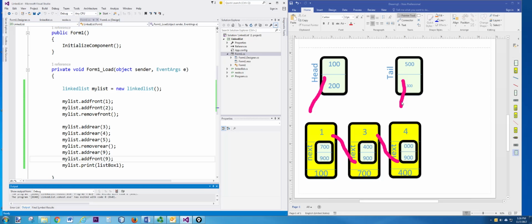And that's where we're going to be heading towards after we discuss the add at and remove at. And then what we'll do is we'll make it doubly linked and circular. And that's coming up in the last video on linked lists.